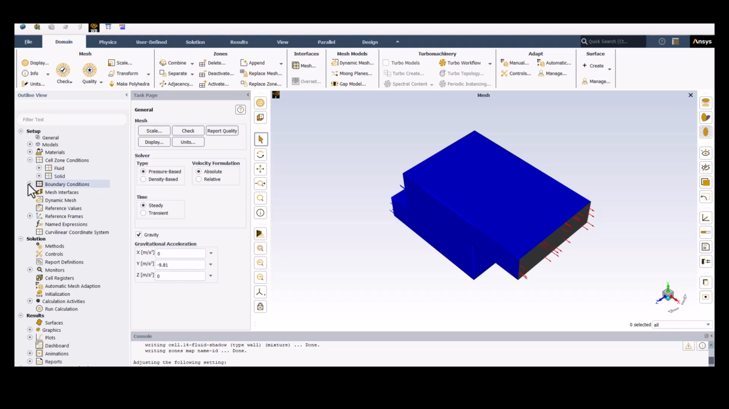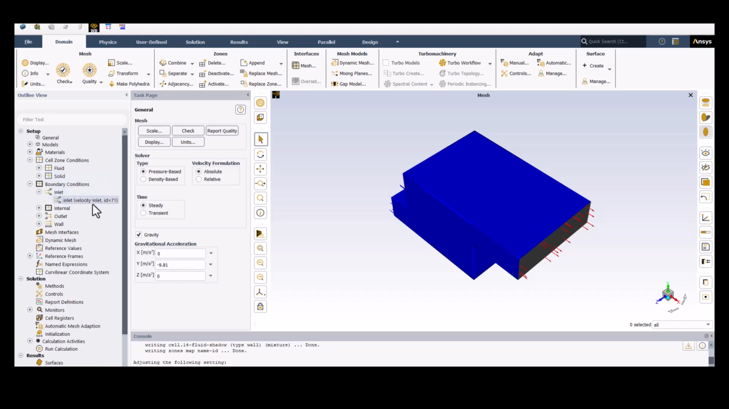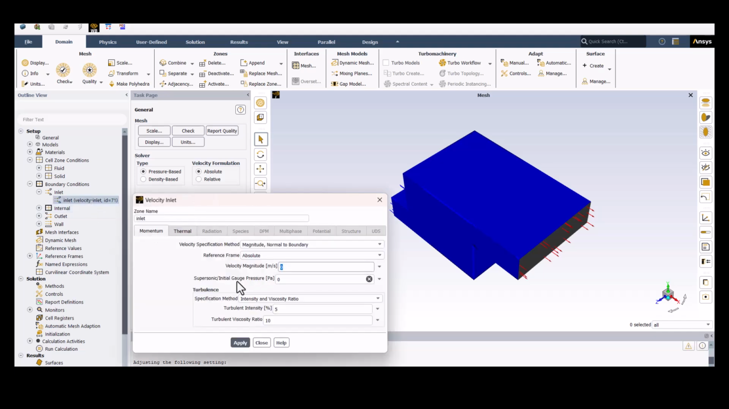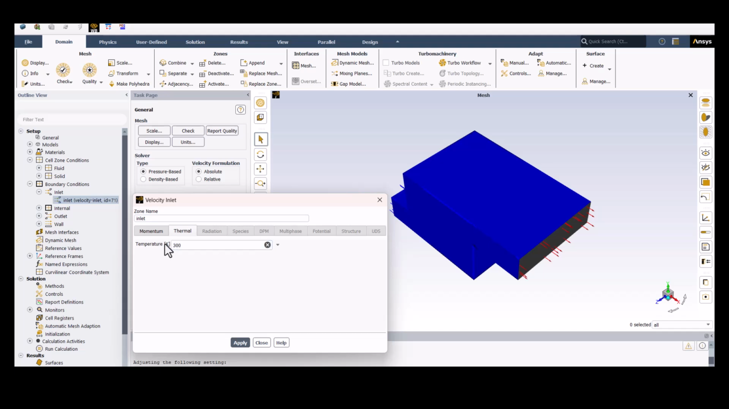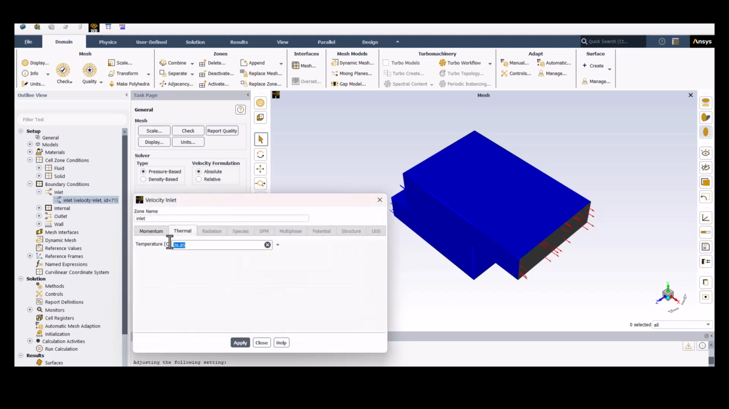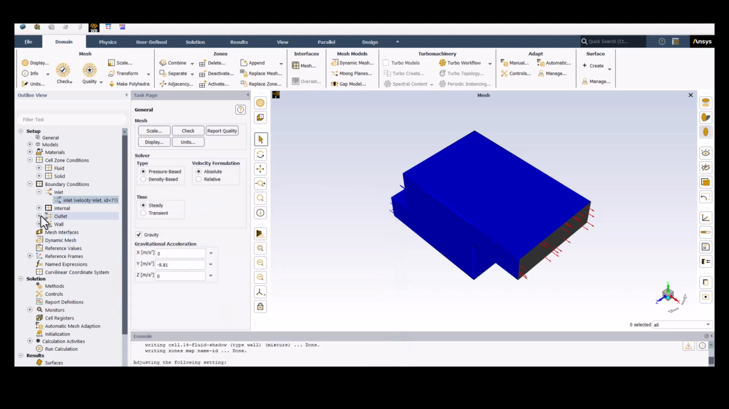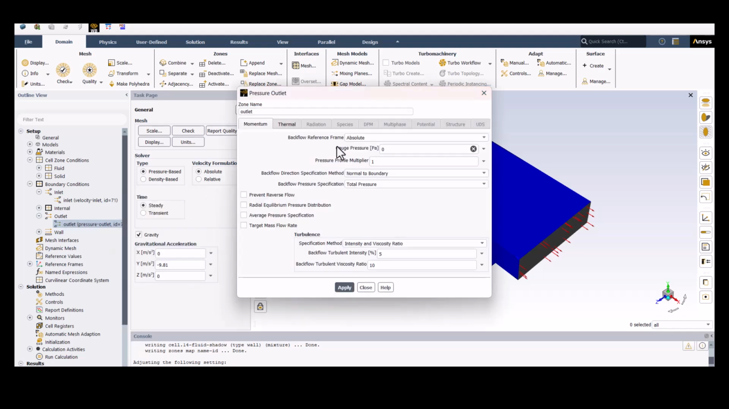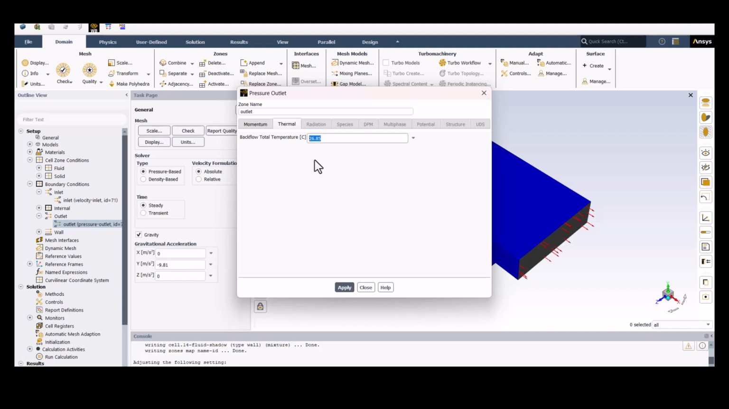In the next step, we will define the boundary conditions. Inlet velocity of air is taken as 1 meter per second. You can vary this value and observe the impact on the heat transfer. Let's change the temperature unit to Celsius. We have taken cold air temperature as 20 degrees Celsius. Outlet is taken as pressure outlet with 0 Pascal gauge pressure.